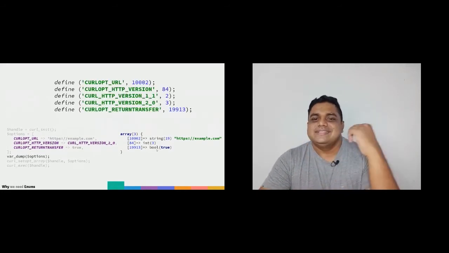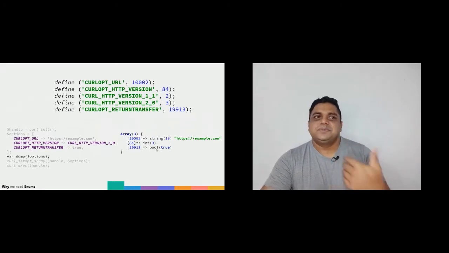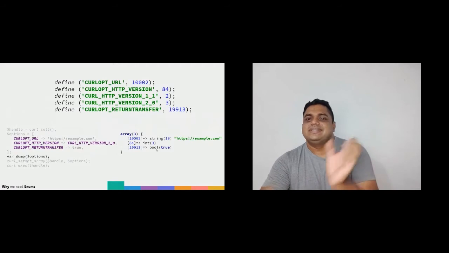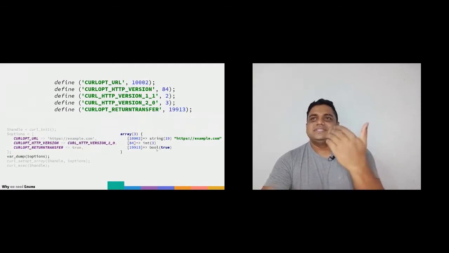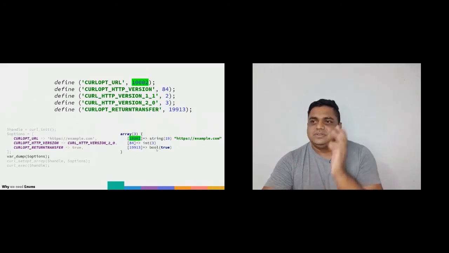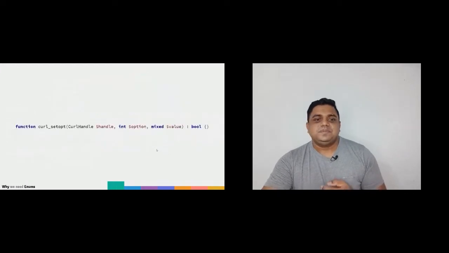To make this easier for us, just for the programmers, but not the program itself, we declare these constants in PHP to say CURLOPT_URL is 10,002. These are just numbers, integers. But we use the label here because it's more readable. In PHP, they actually use these integers. So if you call var_dump, or if you serialize these values, this is what you will get.